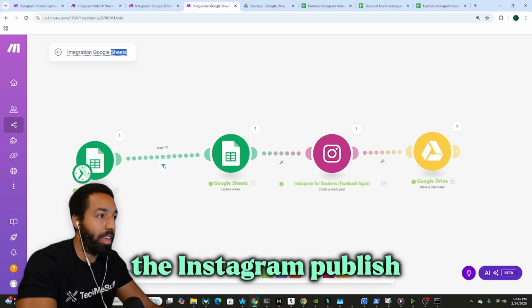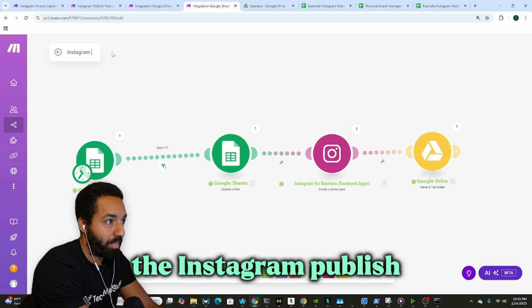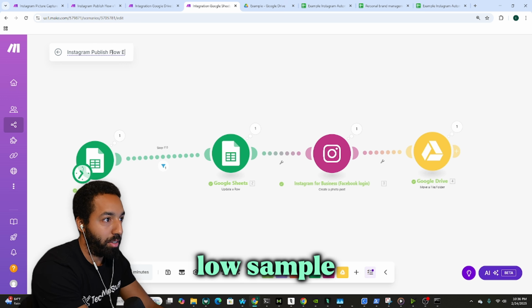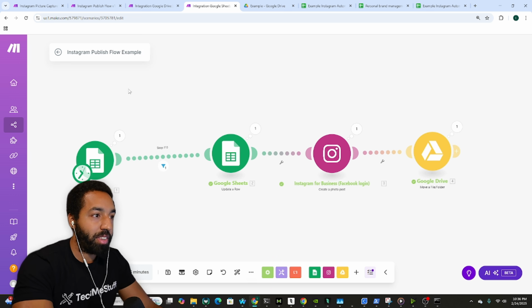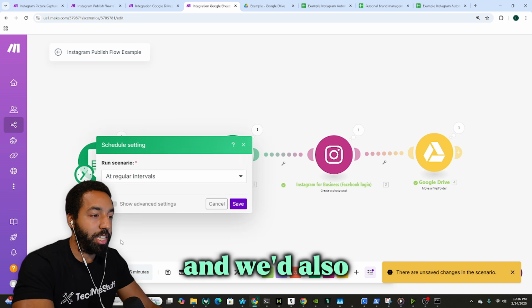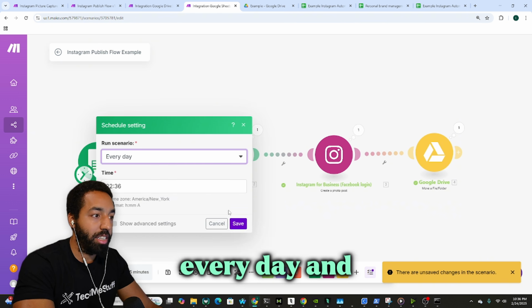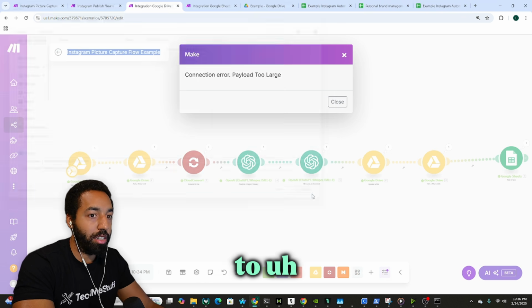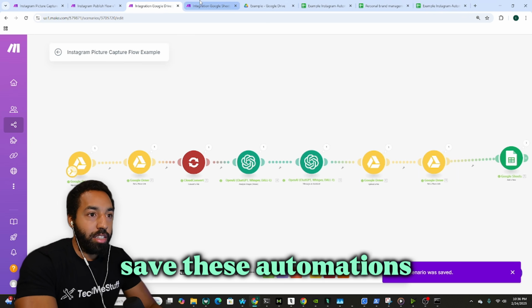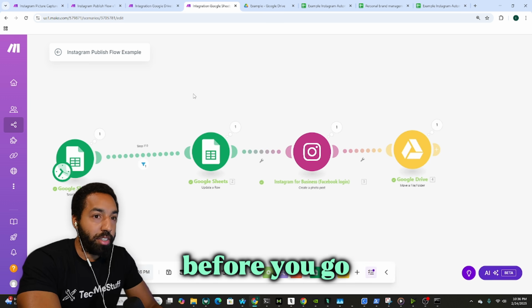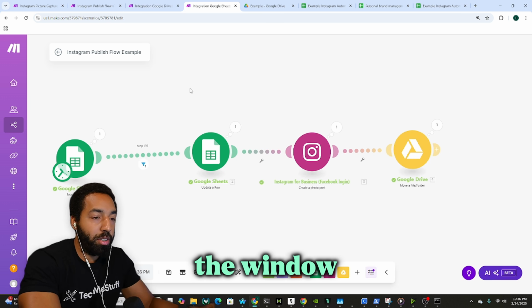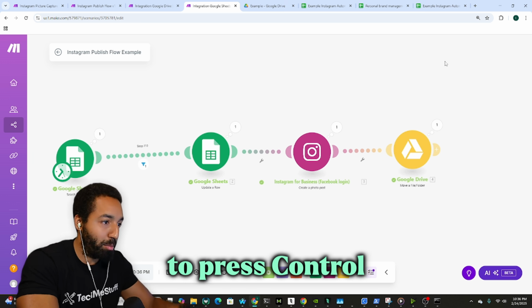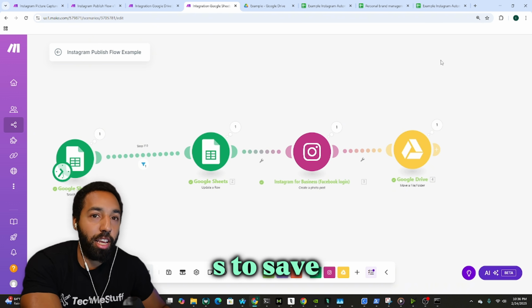So this is the Instagram publish flow example. And you would also run this every day and save. So make sure to save these automations before you close the window or do anything else, because that's highly crucial. I forget to save sometimes, so make sure to press Control-S to save your work.